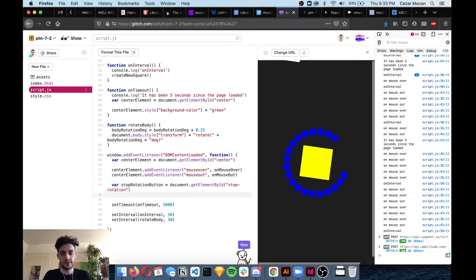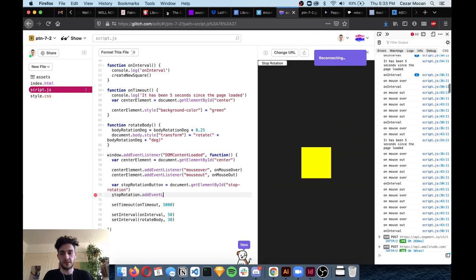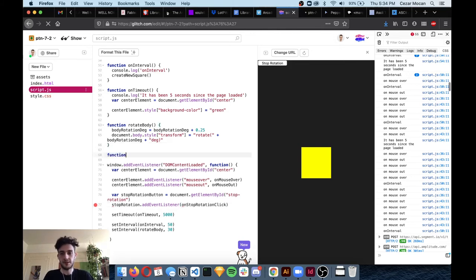Right, and then we'll add an event listener for click. So we'll just say stop rotation, add event listener, and then we need to create the function. We'll just call it on stop rotation click. Okay, so let's say function on stop rotation click.